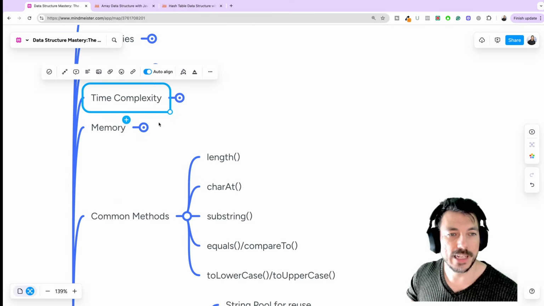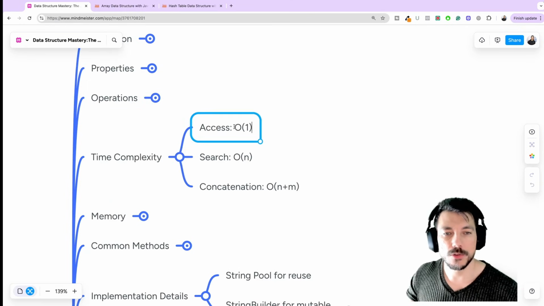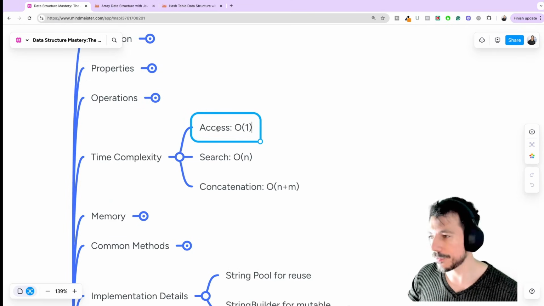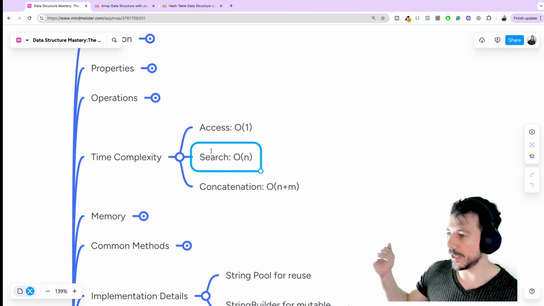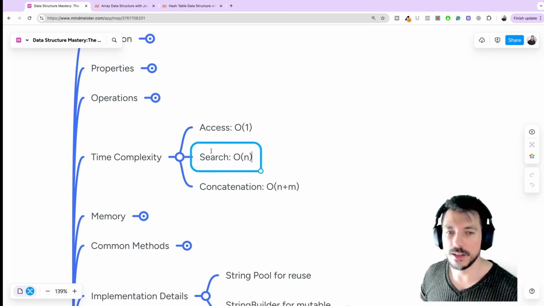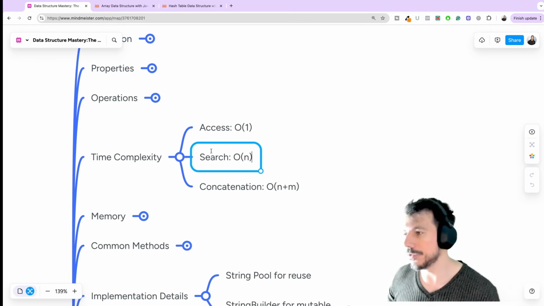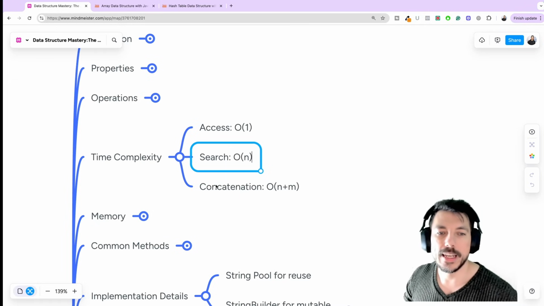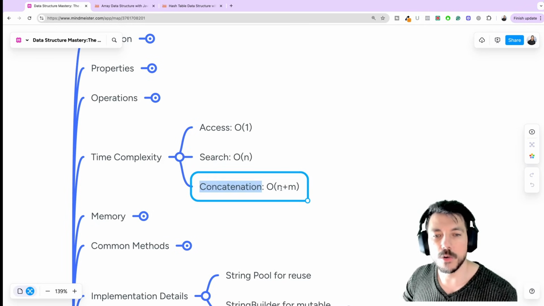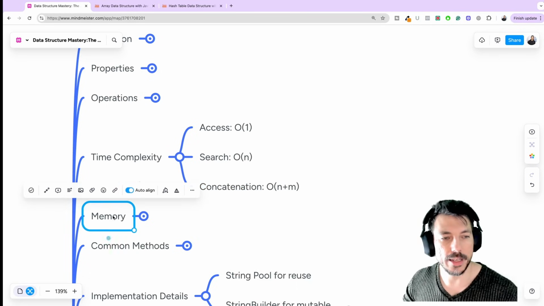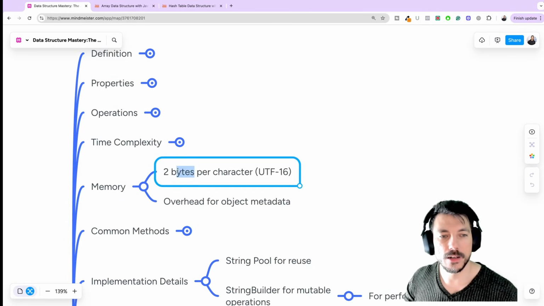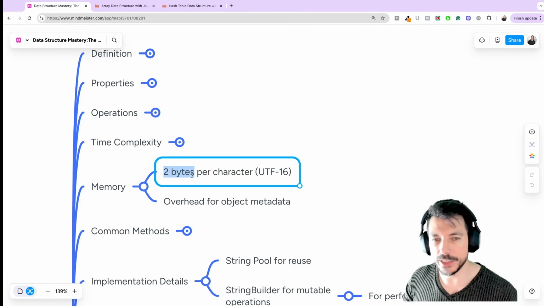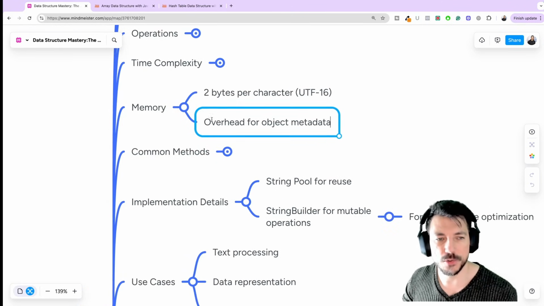And okay, so what's the time complexity of a string? To access a character, it's O(1) because it's an array. To search a character, you have to iterate over the array and check if that value is the one you want. And for concatenation, it's O(n + m). And what about memory? Per character, we store 2 bytes in the memory. And there is an overhead for metadata as well.